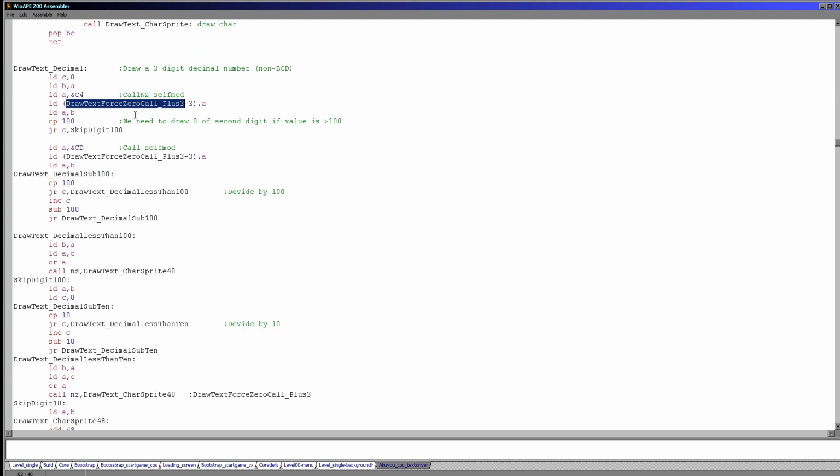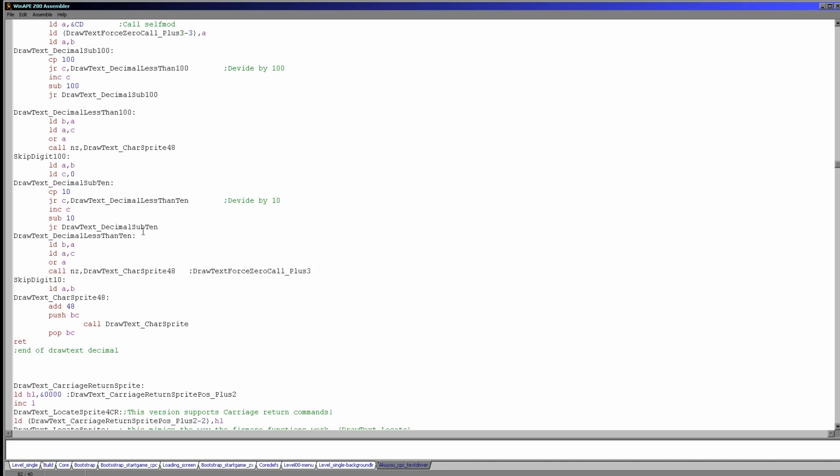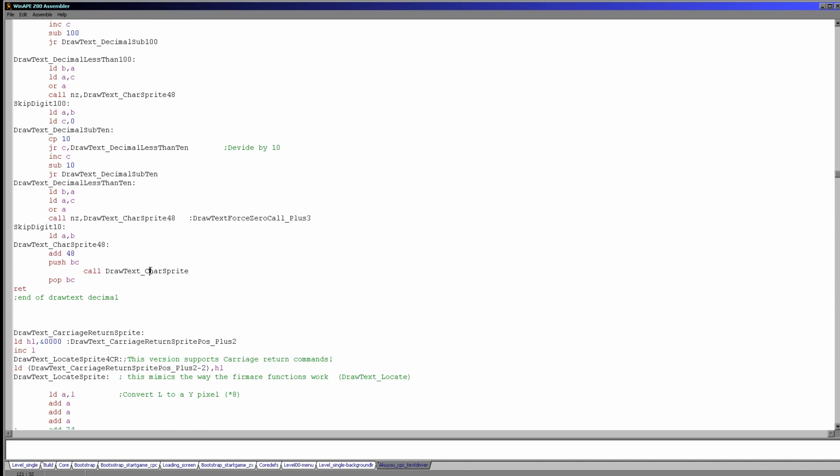It actually uses a bit of self-modifying code here, because if the digits you want to show is 3, it will just show 3, which means you have to skip the first two zeros. But if it's 103, you need to show that second 0, and so this is checking if the first digit isn't 0, then it will show that second 0, but if the first digit is 0, then it won't. And so that's what that's doing there. It's effectively changing a call non-zero to a call in self-modifying code. And then when we get down to here, we're just printing the sprite to the screen as usual.